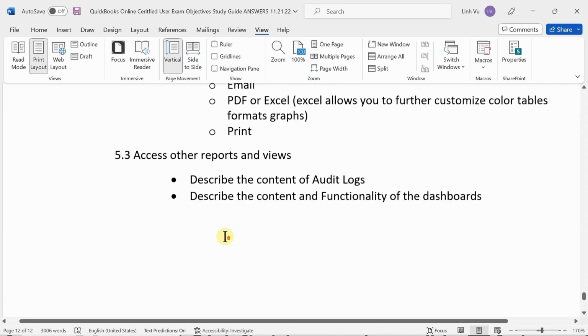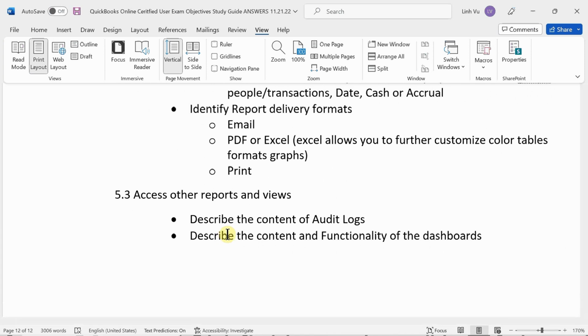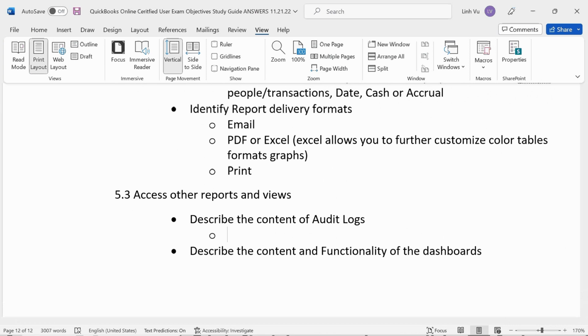5.3, last section. Describe the content of audit logs. So what's the purpose of an audit log? I showed you this in chapter 5, right? An audit log shows every single transaction you've done, all the transactions that are entered into QuickBooks, and you're able to access them again through the audit log.